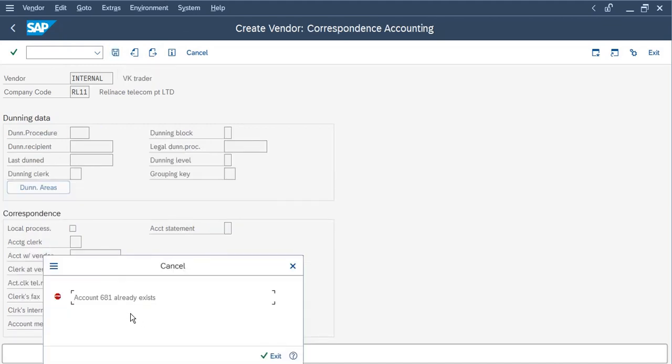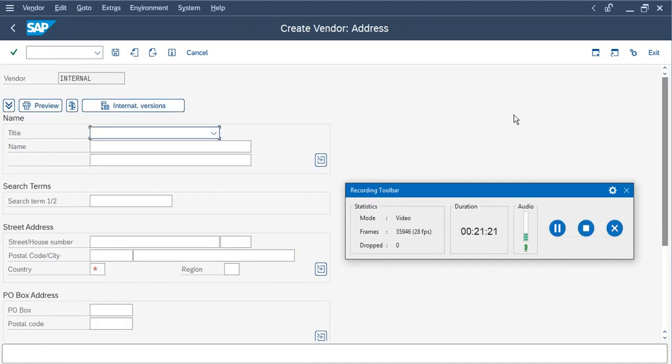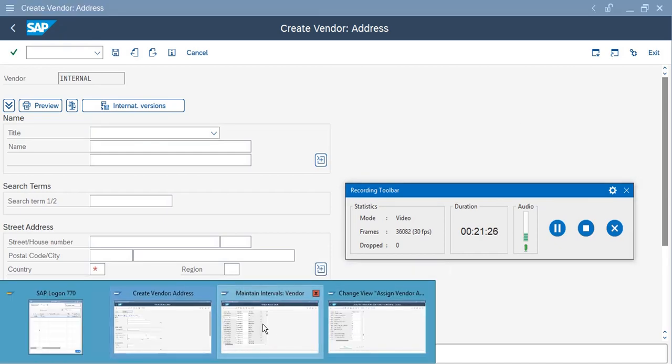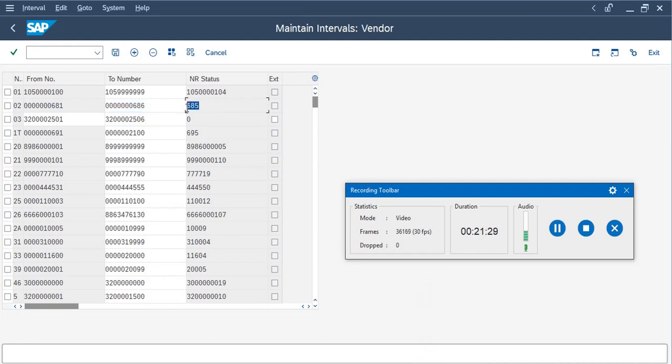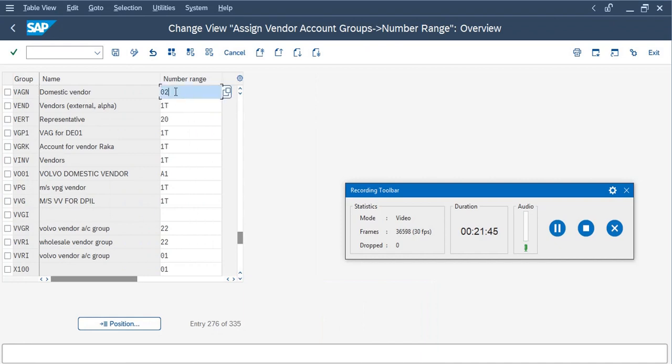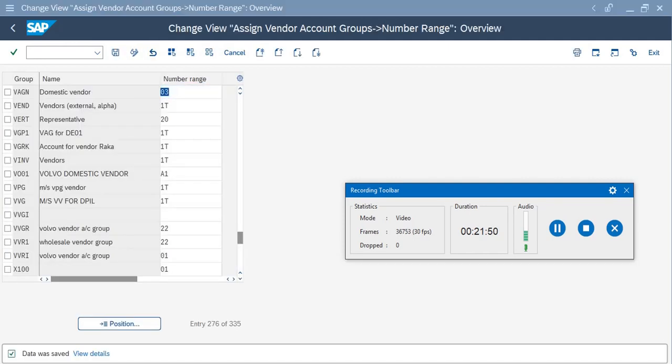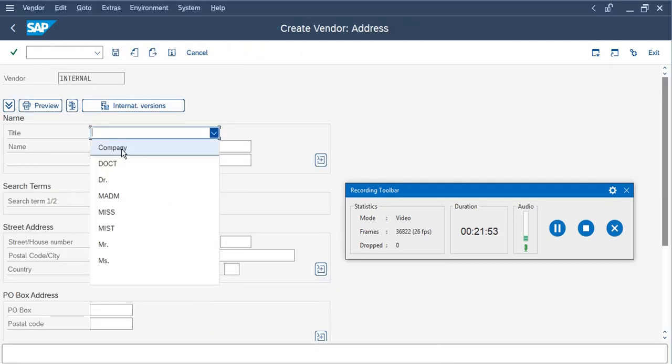Okay, account 68 already exists. That means we have to go and change our number ranges. When we created that, when we were assigning 0 to, it was coming as 0. So now I think someone from the backend side has created it. Now we will select 0 through 3 instead of 0 to. Let's go there, select 0 3 and save this, and quickly we will create our vendors again.